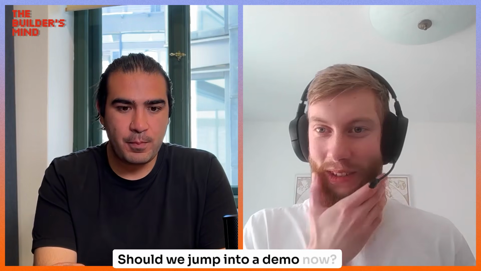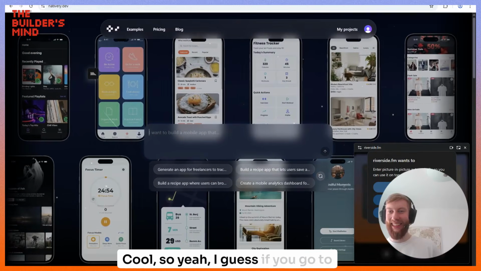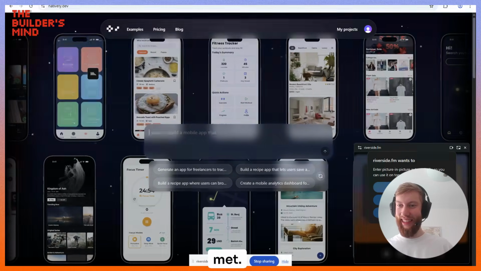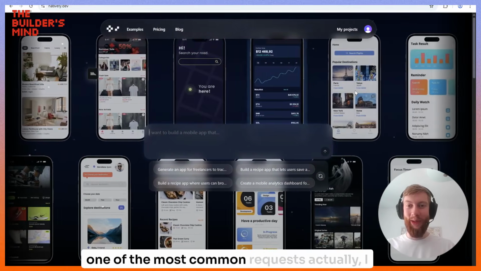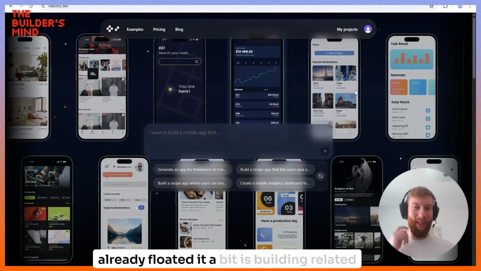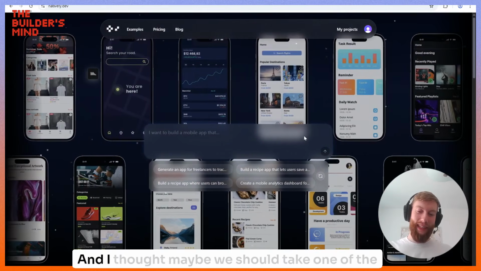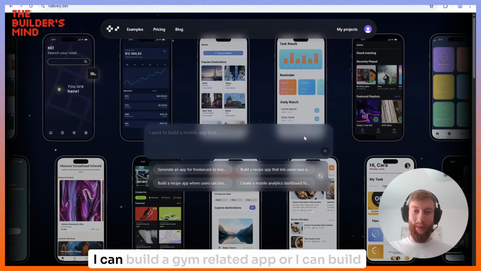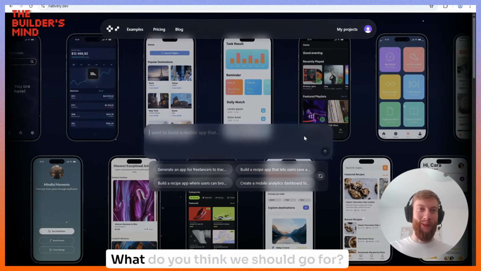Cool. Should we jump into a demo now? Yeah, let's do it. Cool. So I guess if you go to natively.dev, this is how you're instantly met. One of the most common requests, actually, is building related to gyms. So I can build a gym related app, or I can build a restaurant style app. What do you think we should go for?